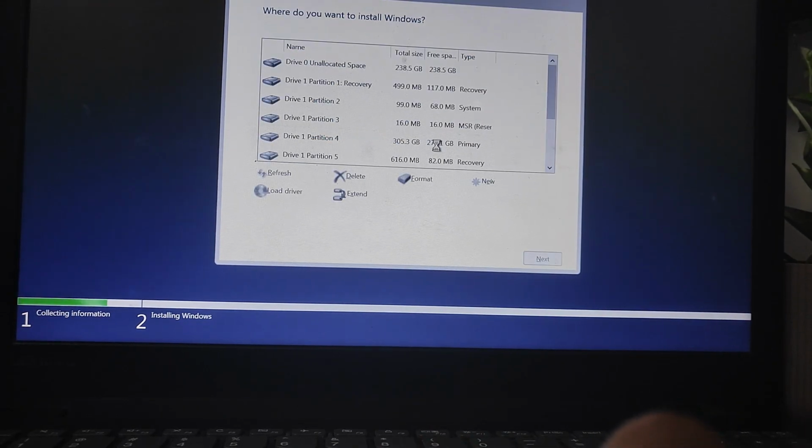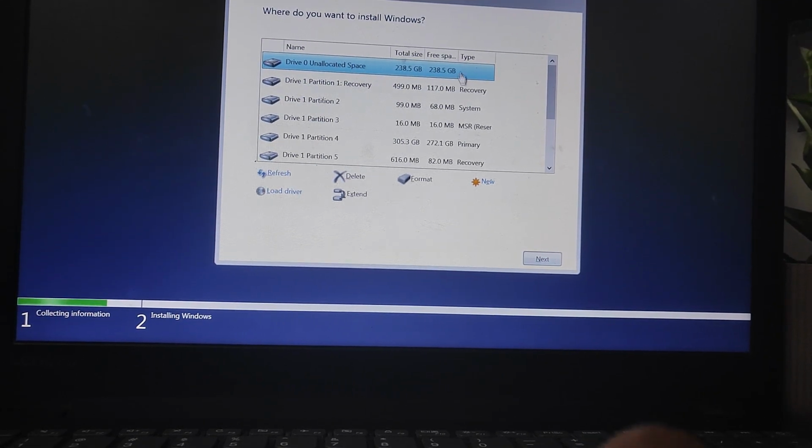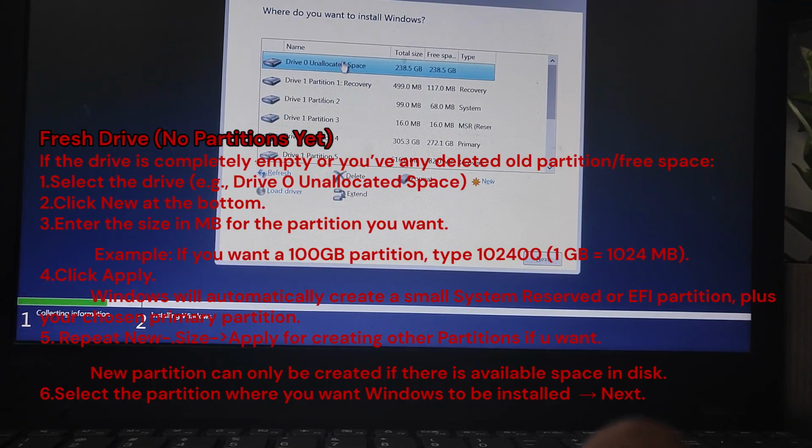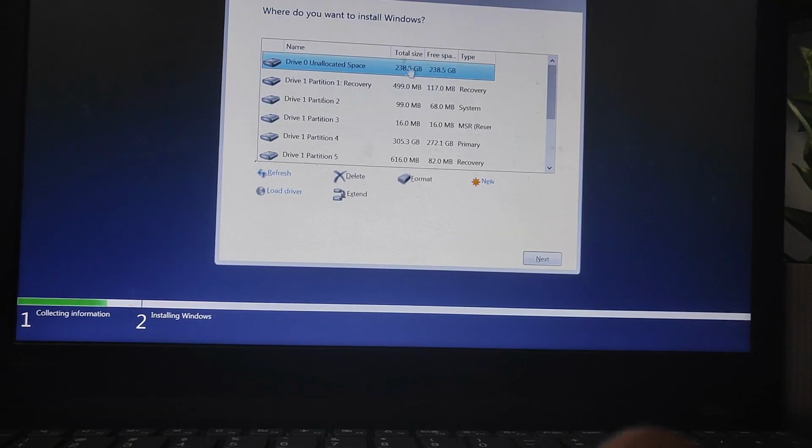Step 8 is partitioning the drive. Here you see a list of partitions on your drive. For a fresh install, just delete the old Windows partition. Select the Windows or system partition on which you wish to install Windows 10.